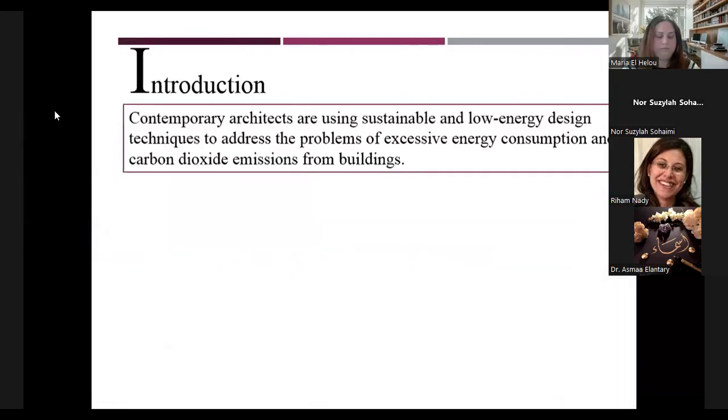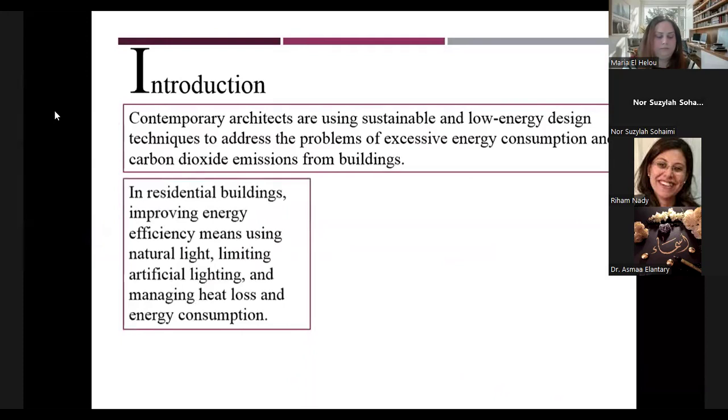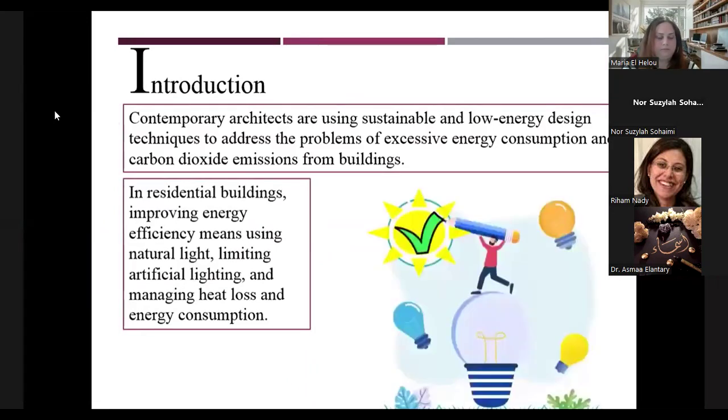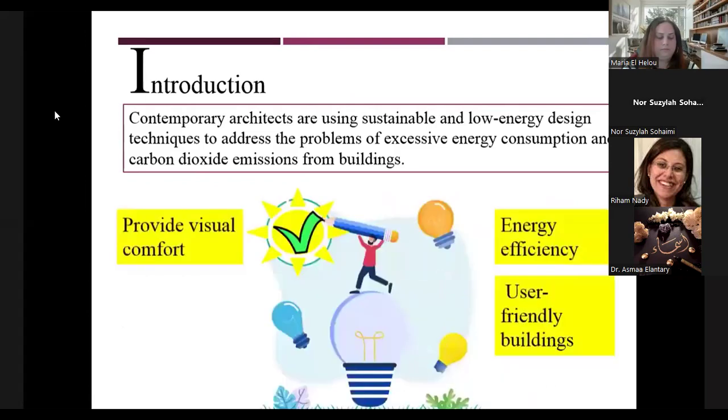Contemporary architects are using sustainable and low energy design techniques to address the problem of excessive energy consumption and carbon dioxide emission from buildings. In residential buildings, improving energy efficiency means using natural light, limiting artificial lighting, and managing heat loss and energy consumption. We provide visual comfort, energy efficiency, and user-friendly buildings.